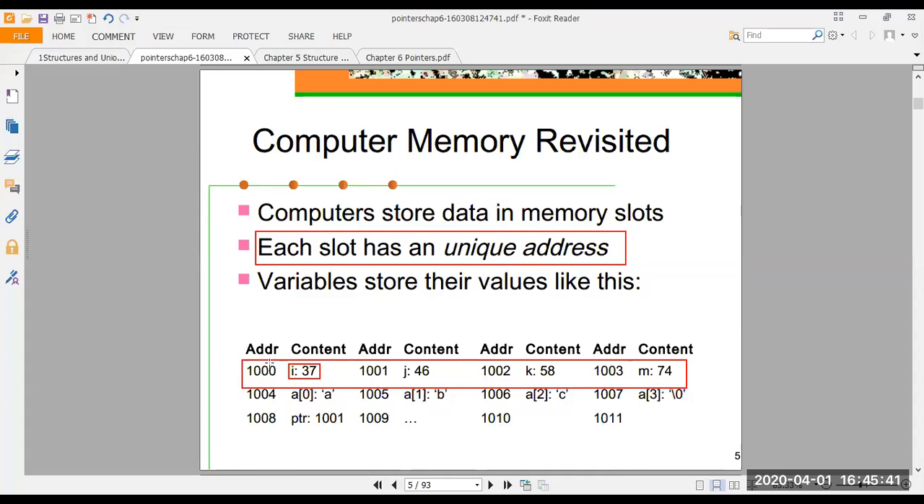So what exactly will the pointer store? 1000. Clear? Pointer doesn't store this I and 37. The pointer will store 1000. What will variable I store? 37. Variable I stores 37, but pointer stores 1000. Keep in mind. This is the same case with every variable.